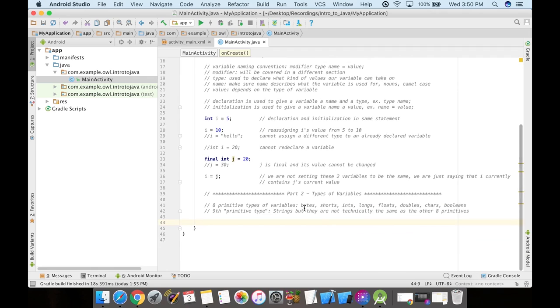So we'll start off with the numerical types, which are going to be these first 6 here. So numerical types are going to be bytes, shorts, ints, longs, floats, and doubles. Now, why do we have so many different numerical types? Well, for a start, these first 4, so bytes, shorts, ints, and longs, these all represent whole numbers, okay?